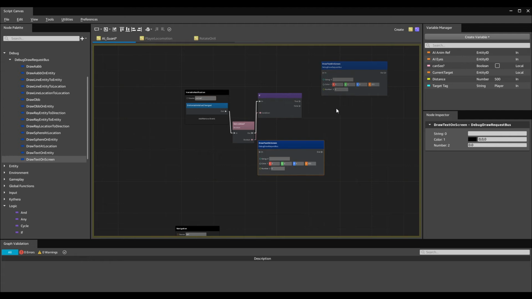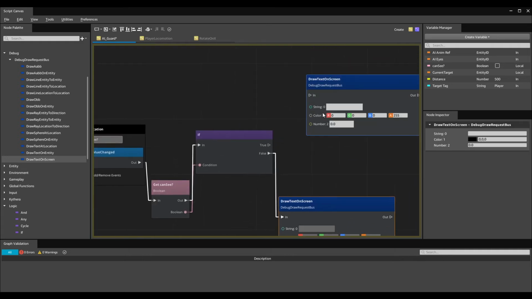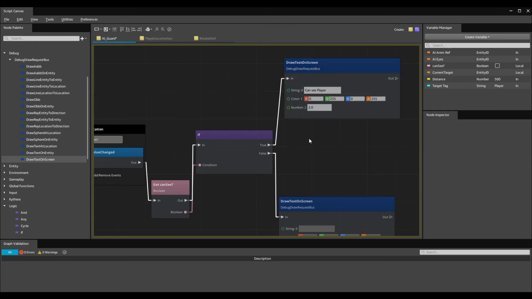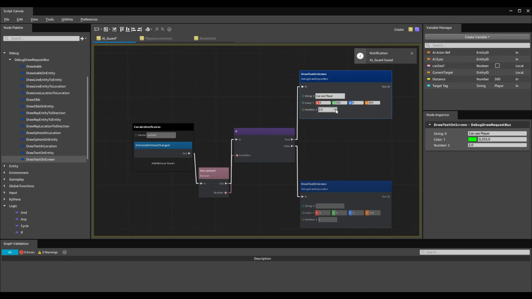All right, so duplicate this. We're going to have one for false, which won't trigger at all, but it just sets us up for a future video. And then we'll have one for true. And this will say can see player. We'll have that for green, and we'll set it to 255. And we'll leave it on screen for 2 seconds. And under that says number, so in case this is the first time you've seen the debug, the number for debug is basically the amount of time that it's left on screen.